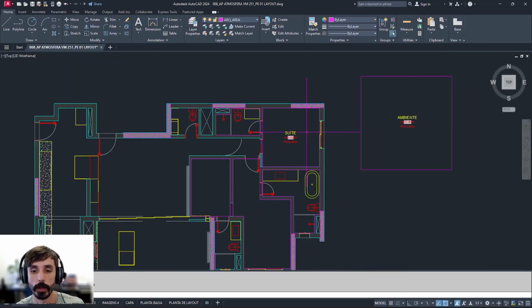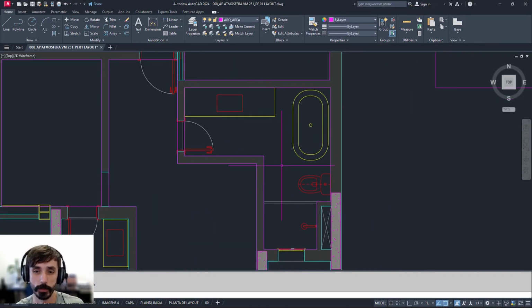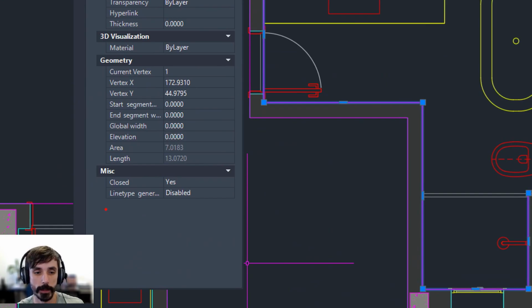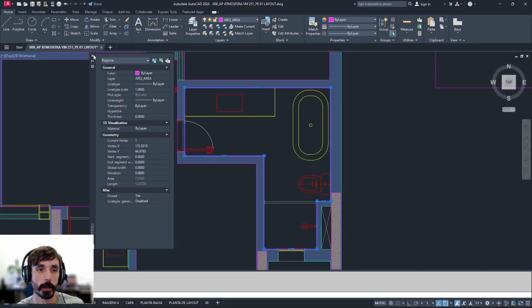In the case of a polyline, when the space isn't rectangular, it's important to check if this polyline is closed. So when drawing the polyline, you select that same polyline with the click, right-click to go to Properties, and make sure it's closed here. It probably won't be closed when you finish making this polyline.